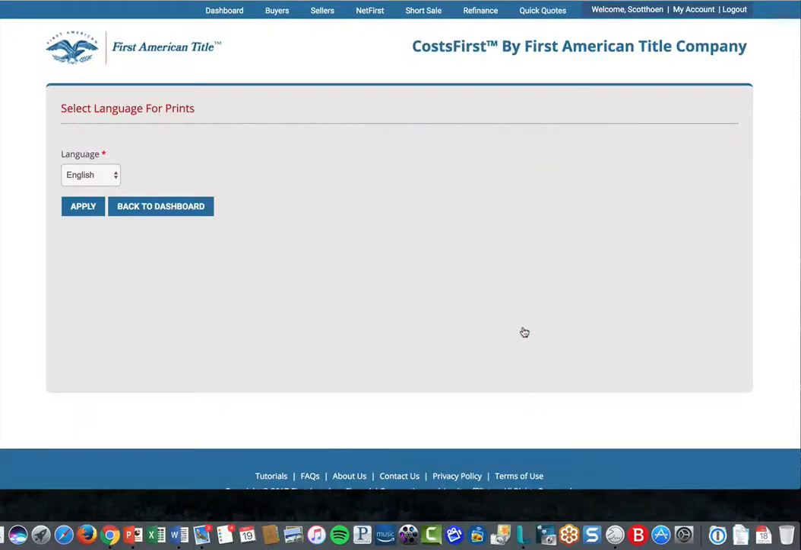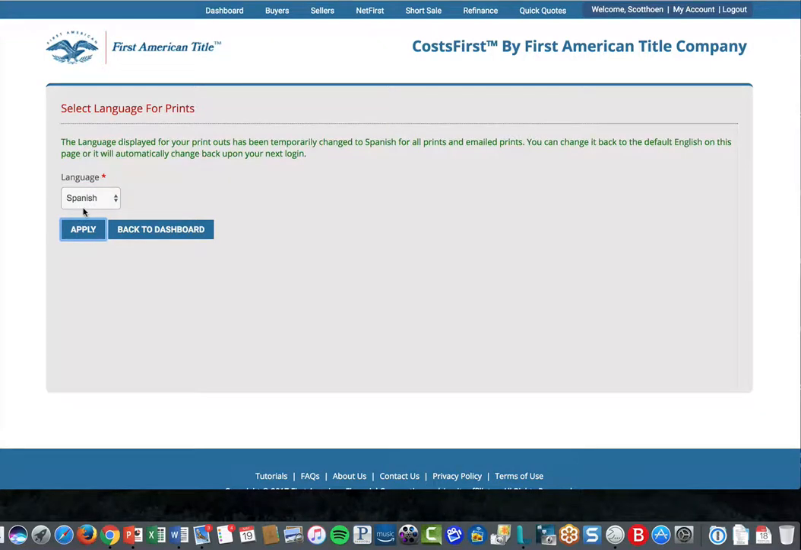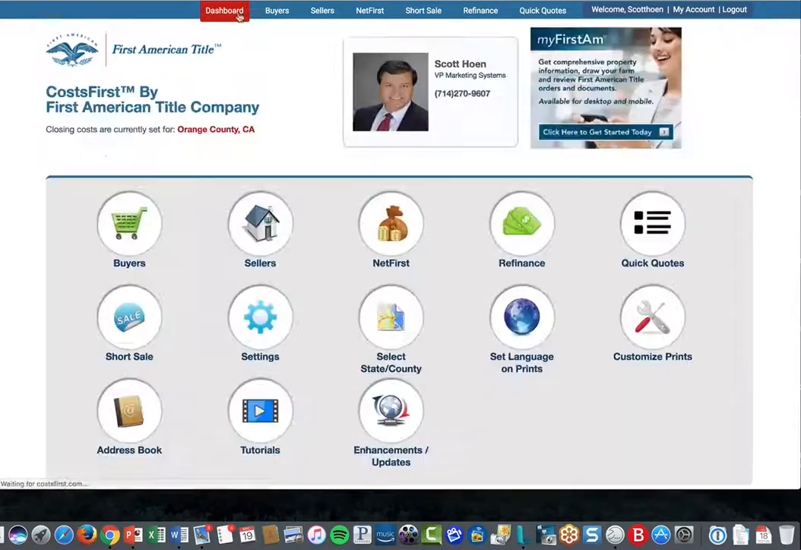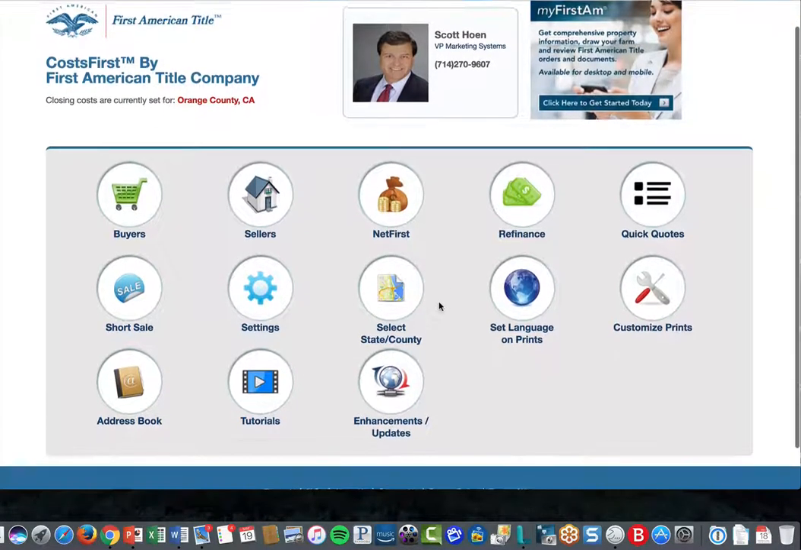Set language on prints. Some consumers like to see the information in their native language, whether it be Spanish, Vietnamese, Chinese, Japanese, Korean, and even in the Chicago market, Polish was a big one. So if you select the different language and click on apply, all the report output and email output will be in Spanish until you log out, and it will reset back to English, or you can always change it back to English if you want to. So it's important for you to take advantage of this and ask the client how they would like to get that net sheet sent to them.